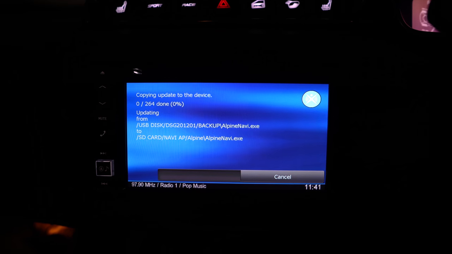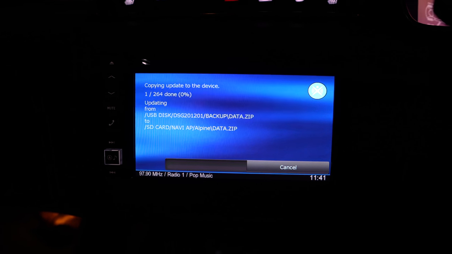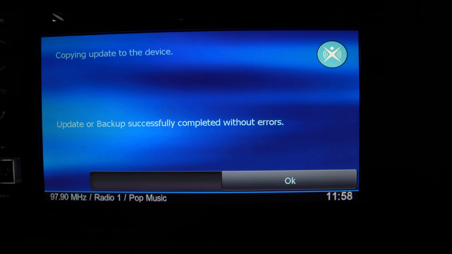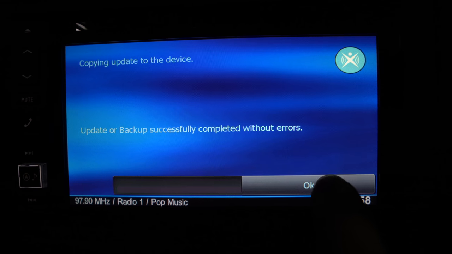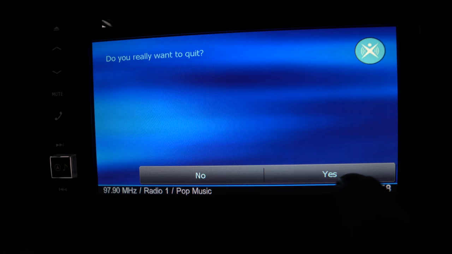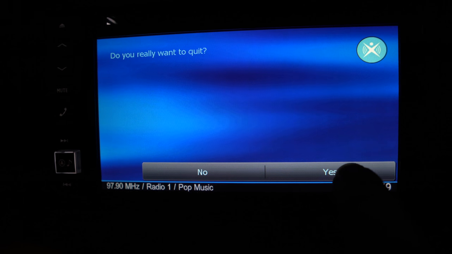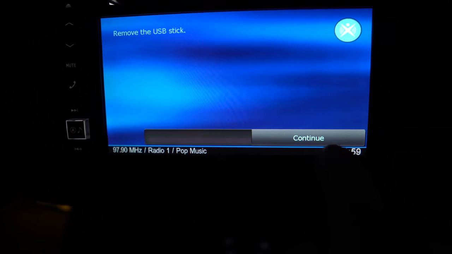When that's finished, it will reboot the device, asking you to press OK and remove the USB device, everything. It will reboot, and then you have the latest maps. And I could tell straight away for me that the layout looked slightly different, so a little bit different colors on the map, and the area I live in has some new roads, and I could see those on the map. So I'm really happy with how it turned out.